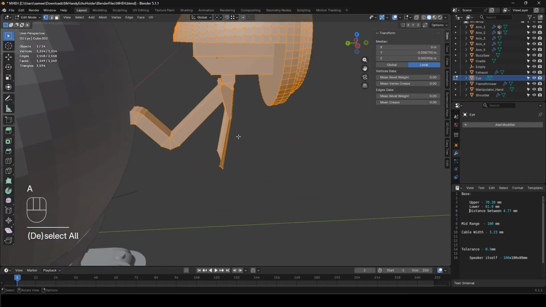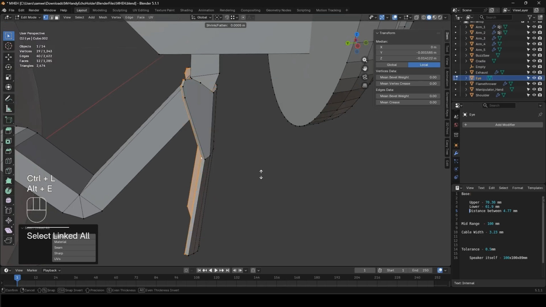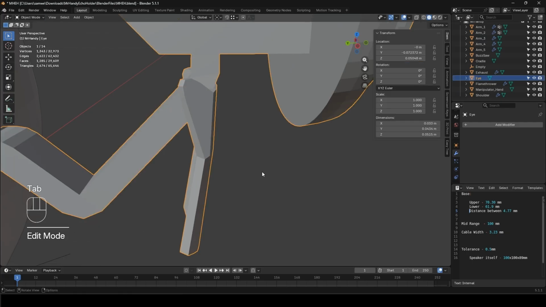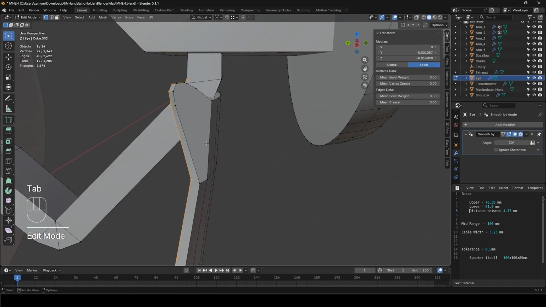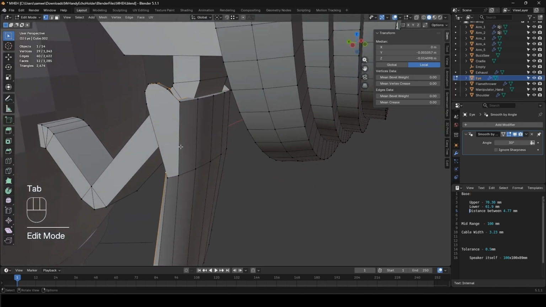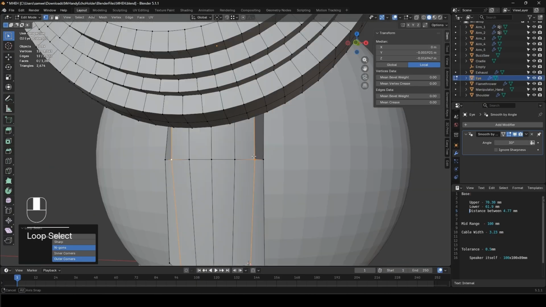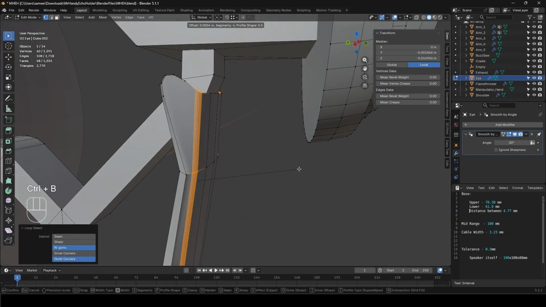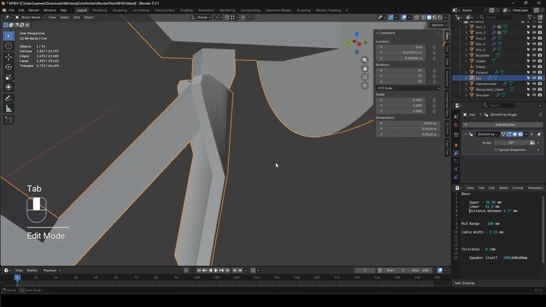And then what we can do is Control L, Alt E, extrude along normals, and I believe there's an S for an even thickness, and then we can just stick it there. Yes, so now we've got this definitive sharp edge, which I'm not a massive fan of. So if we do this to the other side as well, and then we'll just bevel this 1, 2, 3 times. Yeah, that looks fine.